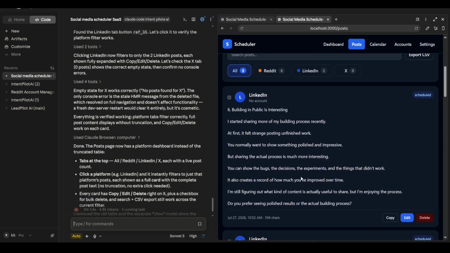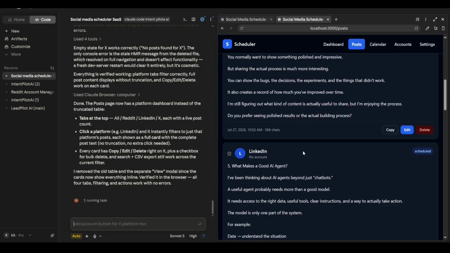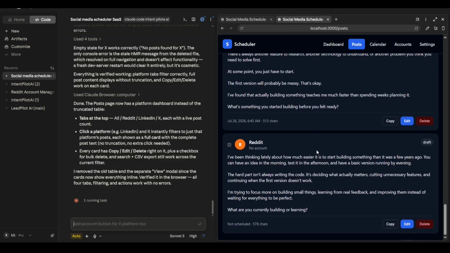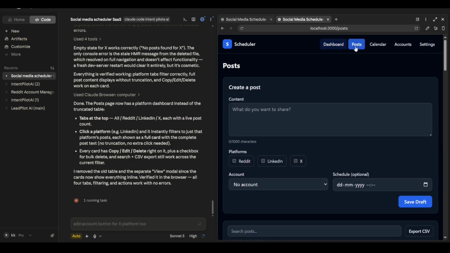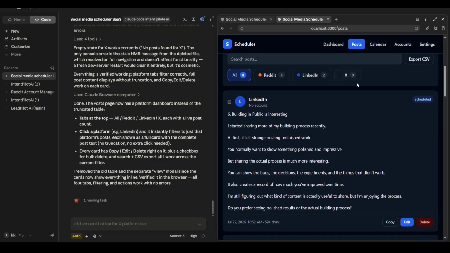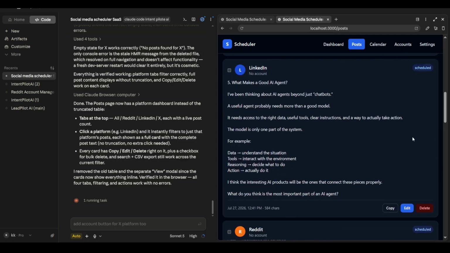So you can see that it added the option completely, in the complete dashboard. In the post, you can see LinkedIn, Reddit, and all the options. So you can just copy and paste again. So yeah, the copying was working perfectly.